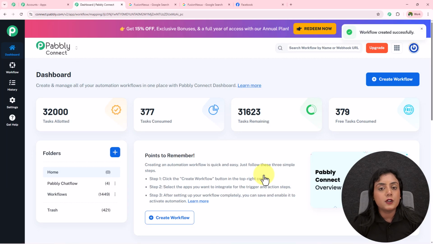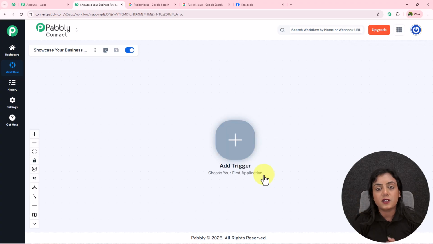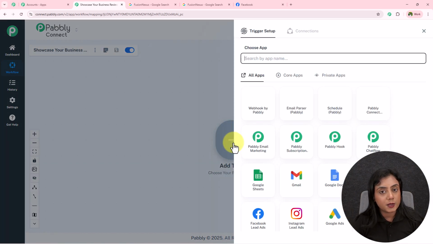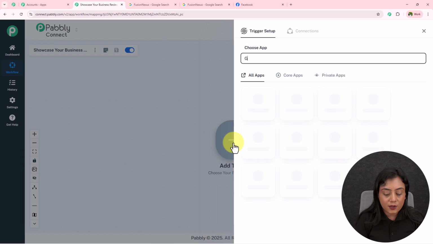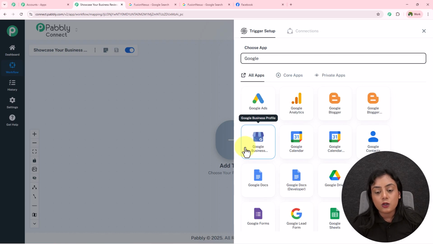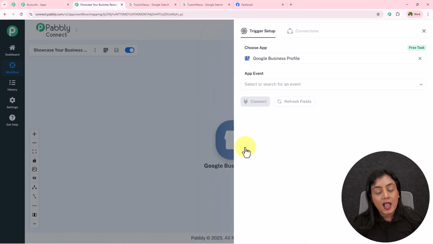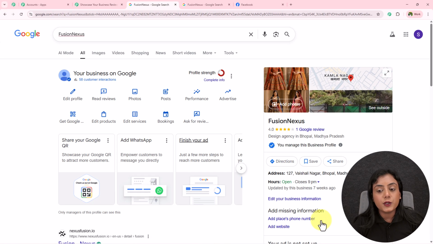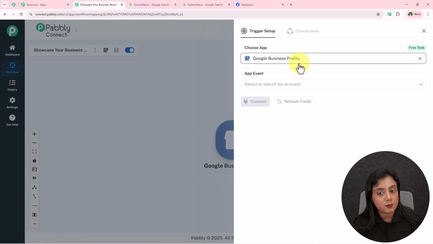Inside Pabbly Connect workflows, there are two major principles, that is trigger and action. Trigger gives the commands and action follows all the commands simultaneously. So that is why there is only one trigger but multiple actions. Now firstly, we're going to set up our trigger step, and for my trigger application, I will select over here as Google Business Profile. I want that as soon as a new review has been posted on my profile, automatically this trigger should capture the response of that.